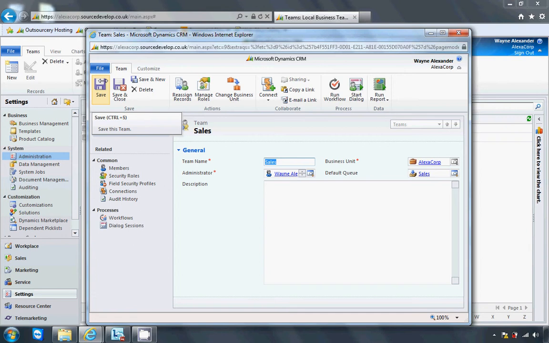Now, the great thing about teams is you can assign a security role to a team, and whichever has the higher privileges, the security role in the team or the security role that the individual user has, that security role will take precedence. So in other words, if you were to assign system admin security role to a team, but the member only had salesperson, they would automatically have sysadmin privilege because they're assigned to that team. So be careful when assigning security roles to teams. You can also assign field security profiles to teams.